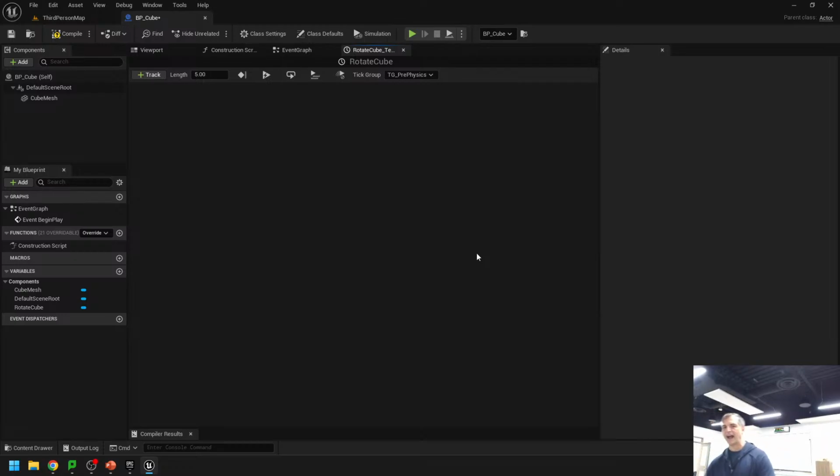I want to add in a track. On the top left corner of the timeline, there is a track. I want to click onto it. And there's different kinds of tracks you can add. I want to add a float track. Let's add a float track, okay?